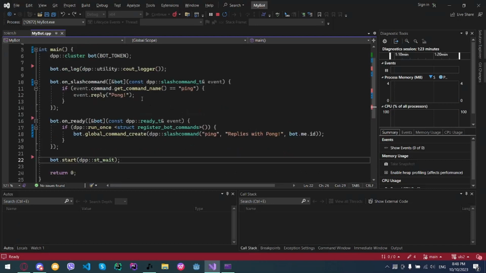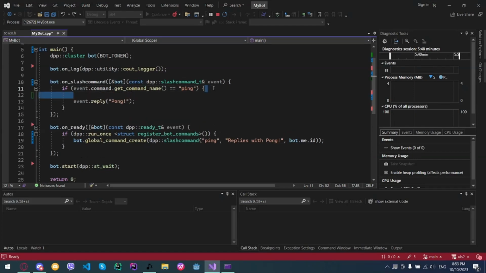So when I issue the command, I'll want to print it. So I'll use the bot.log function, and it has two arguments. The first one is the severity log level. So we'll use the info one because we have information about someone issuing the ping command. The second argument is the message we want to print.